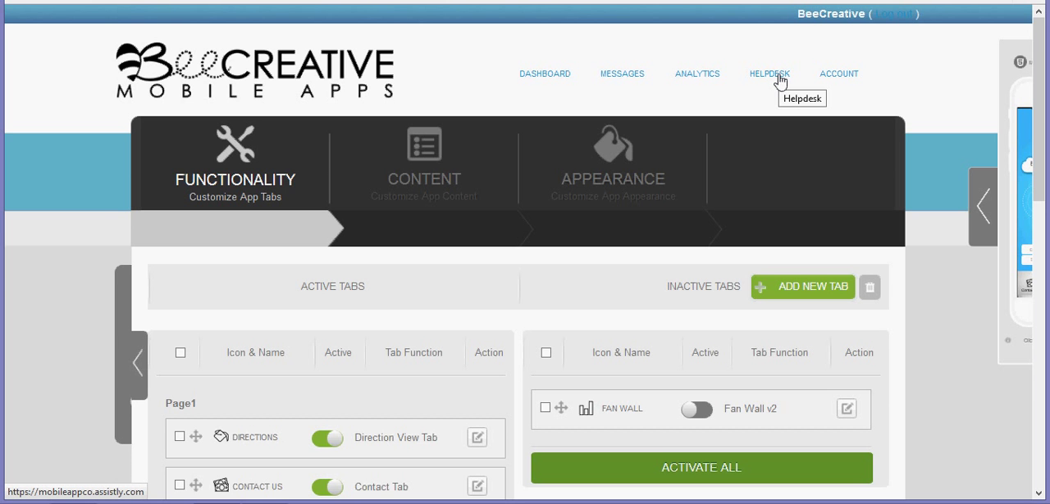Here on the help desk, this is detailed information about how to do basically anything inside the app. If you have a question that's not answered with the tutorial videos, just go to the help desk, type in your question, hit enter, and you'll get multiple answers with screenshots and step-by-step instructions. In the account section here, you can change your password, and you can also change your account information.